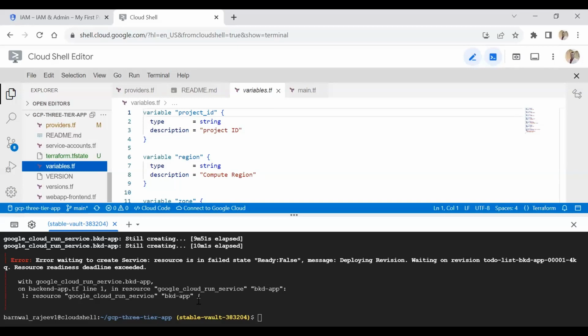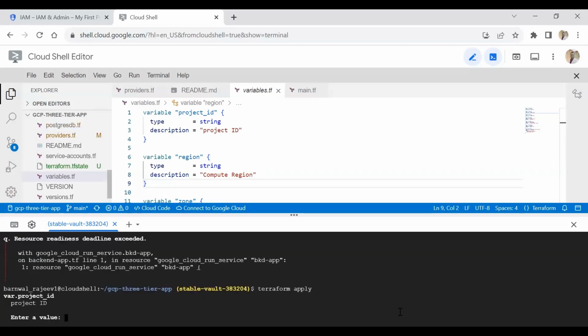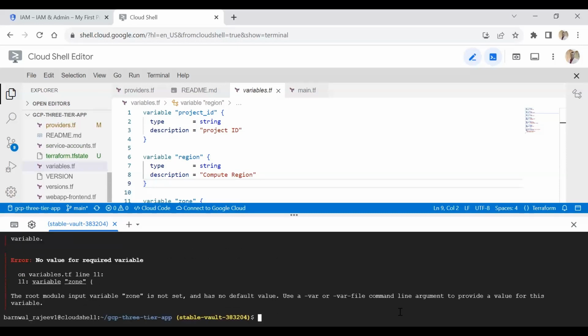Waiting to create a service. Okay, let's fix that then. Okay, maybe we can just retry running that. So we can try the same command again. This time it is not going to say, okay, let me cancel it first.